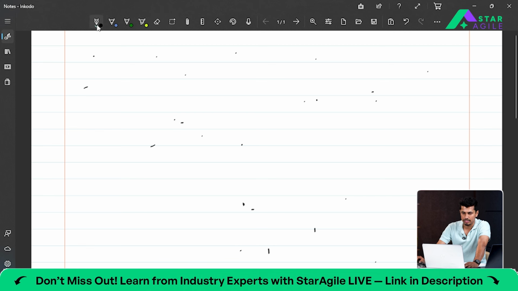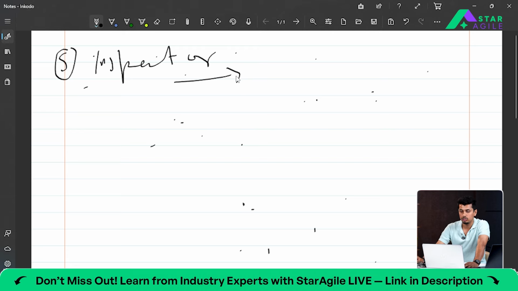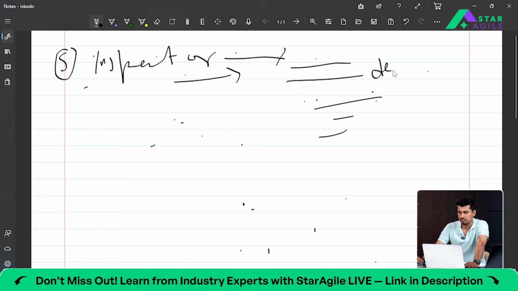So the next point we have is the fifth point, inspector. This inspector feature Selenium doesn't have, only Playwright has it. The use of this inspector feature is that it will debug each and every line of your code. Debug every line of code. Understood?